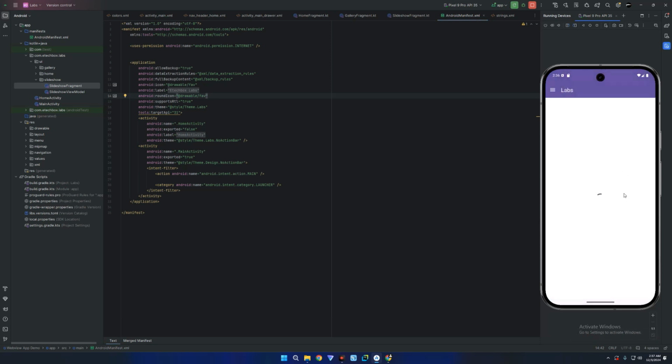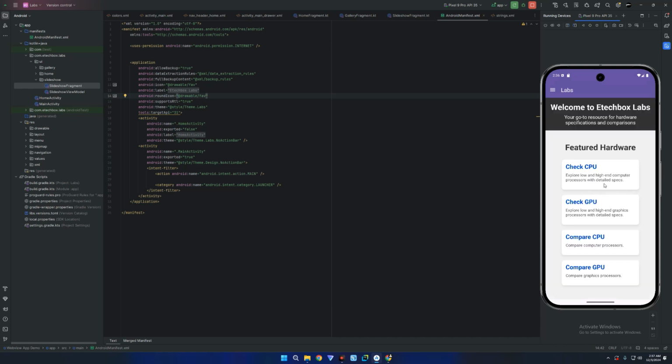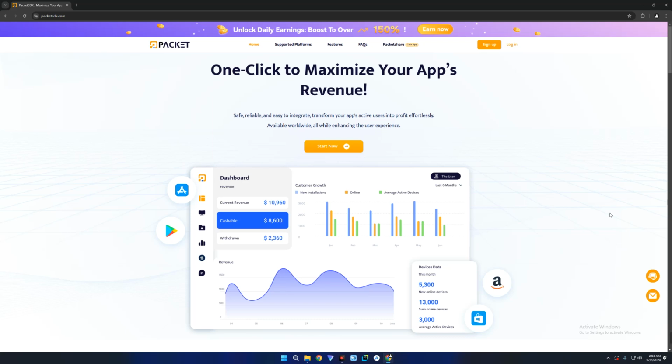Packet SDK only requests network permission from the app user. And this is mainly for empowering science and research. Now I'm going to show you how to build this WebView app and also integrate Packet SDK.